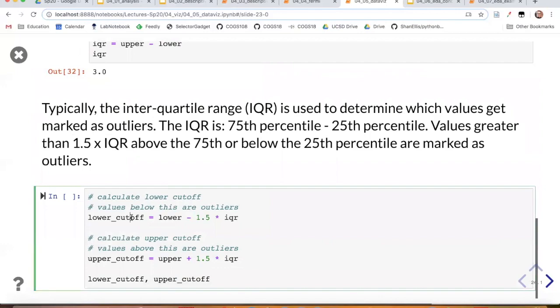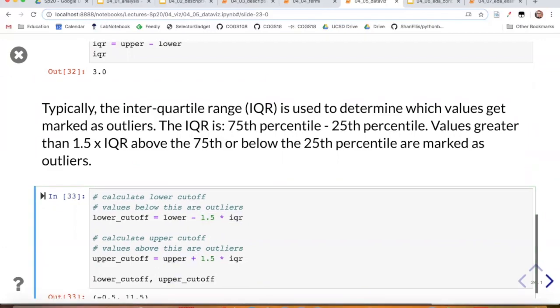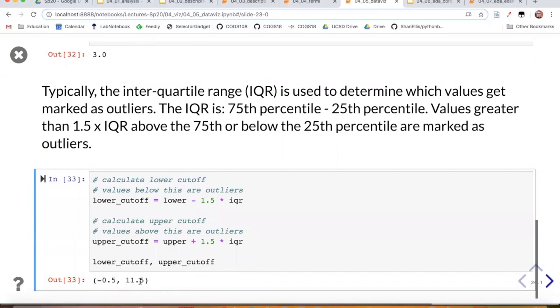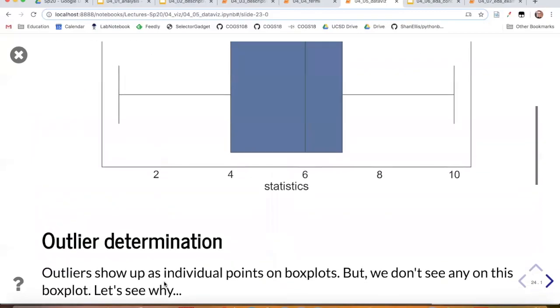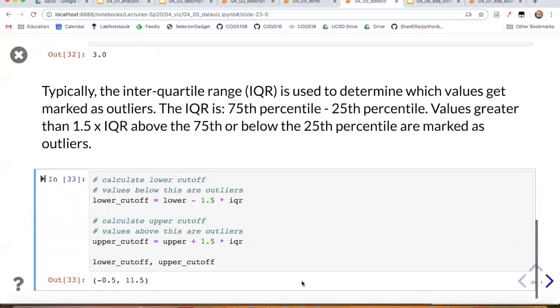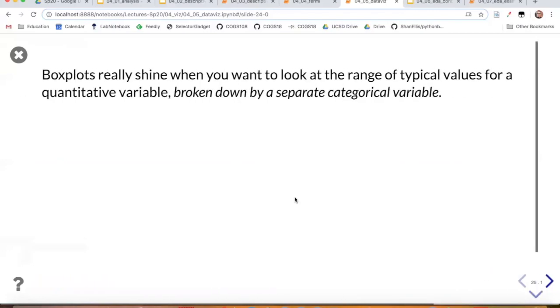So what we do to get the lower cutoff is the lower value, the 25th percentile, minus 1.5 times the IQR. Upper, same idea, but with an addition sign. The lower cutoff and the upper cutoff are negative 0.5 and 11.5. And so you can see that we have negative 0.5 and 11.5. Nothing is outside those, so we don't see any outliers displayed on the chart. So that's how we determine what an IQR is, what the outliers would be.